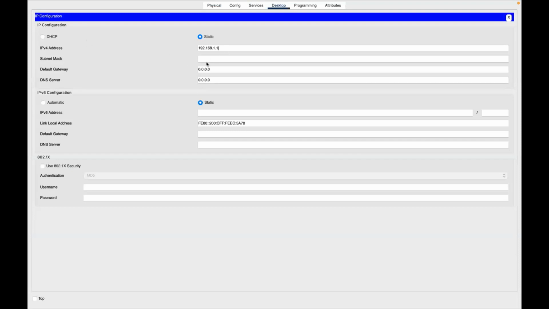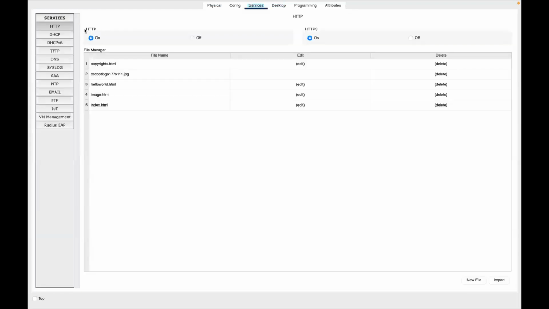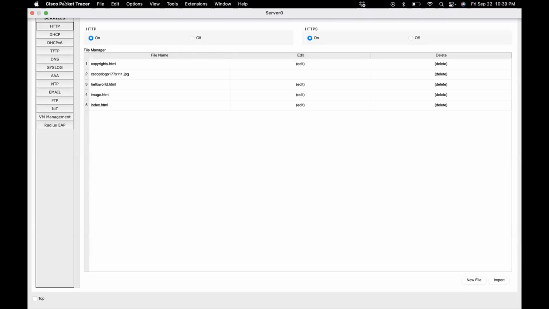This is the IP of the server. And we have a service, which is an HTTP service, that is already on. So if I try to access the server, I should be able to see all these pages. Let me just go there and show you if I can access all those pages or not.